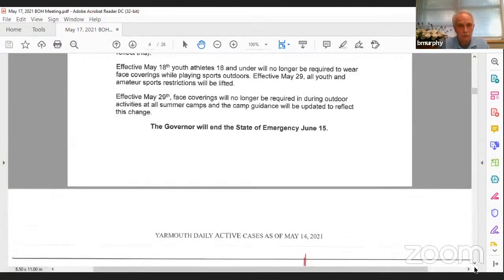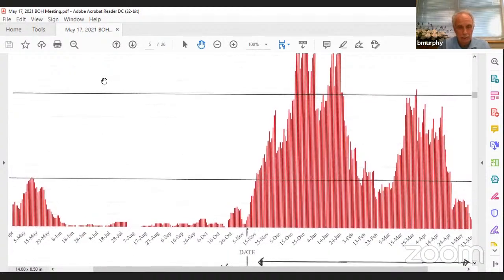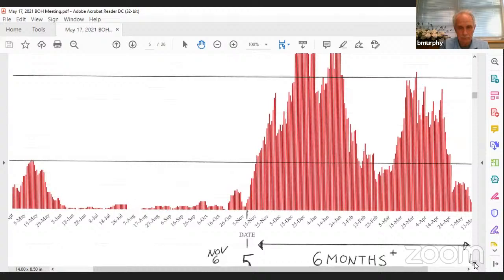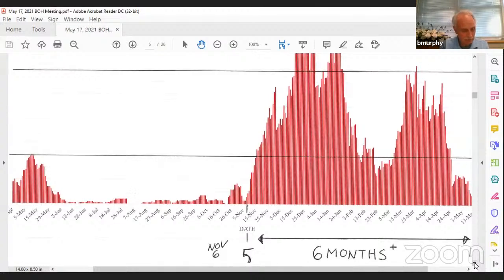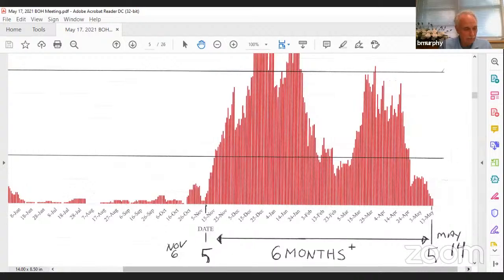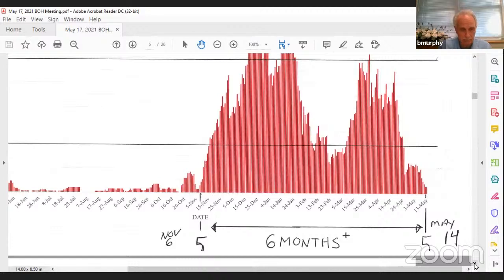We see our number of cases as of last Friday go all the way down. Our cases have really declined steadily in Yarmouth. Last Friday, we were down to only 5 cases, and we hadn't had 5 cases back until November 6th. So it's been 6+ months that we have been that low. So you can see, obviously, the third wave came down and is still decreasing.